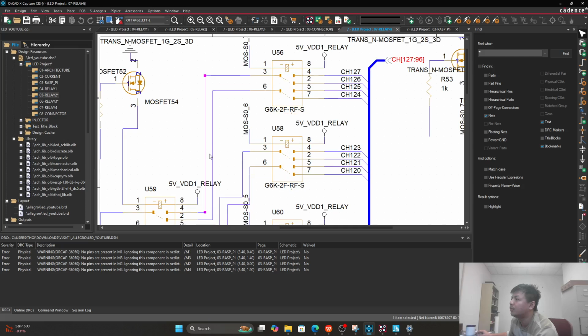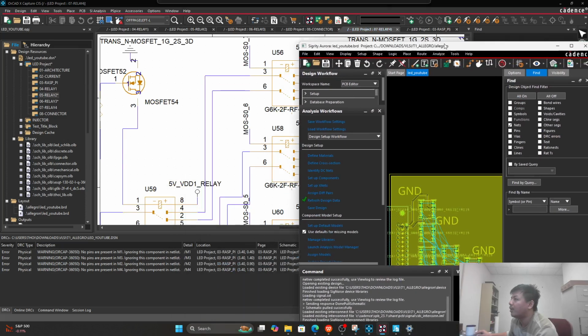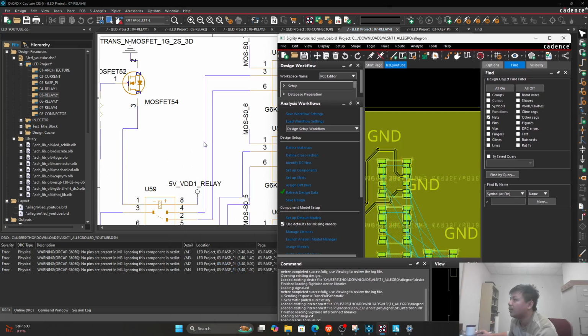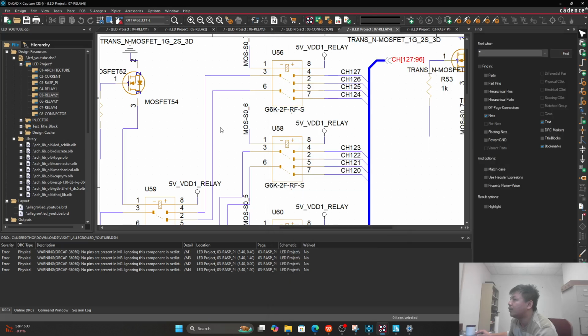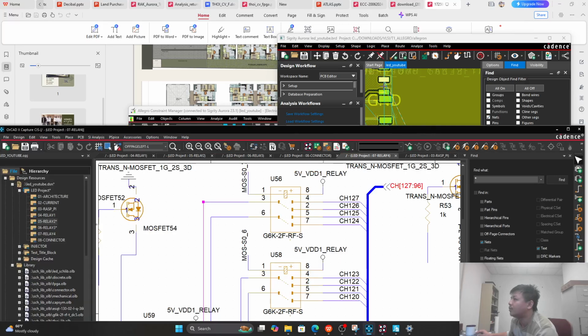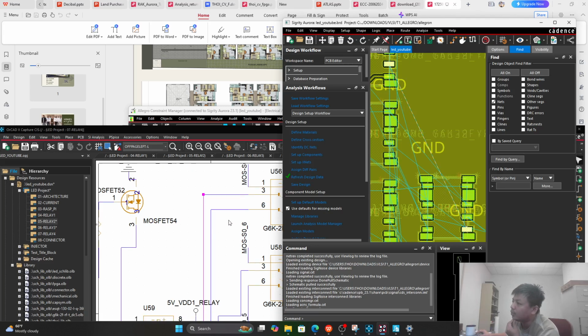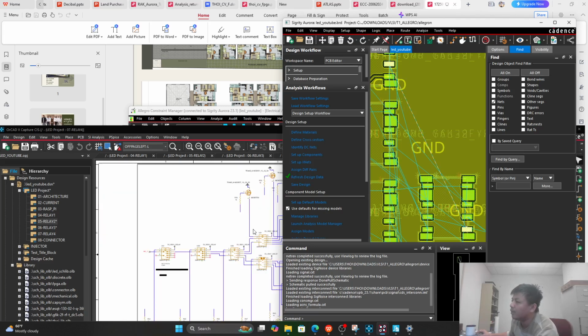If I want to see any signal between this, so I have my layout right here and signal right here. Yeah, so it's highlighted right now. I have not routed yet. I'll route these two pins between these two devices.